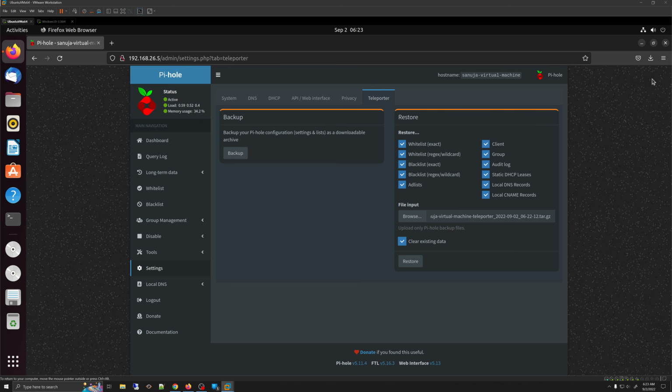What that's going to do is restore from file. So that's under settings, teleporter. You can back up by clicking here. That's going to create a backup file like that. And you can restore it under here, and you can selectively choose what needs to be restored. So that's some basic information about the settings of this Pi-hole configuration.